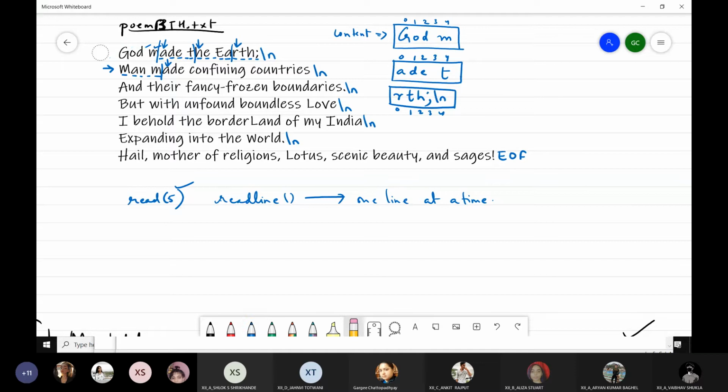First of all, your pointer is set over here. So it will read till the very first end of line character discovered. From here to here it will read. And then the pointer will again be set at the beginning of the next line. Then you again run the readline function. It will read the next line till the next new line character, and it will go on doing this.